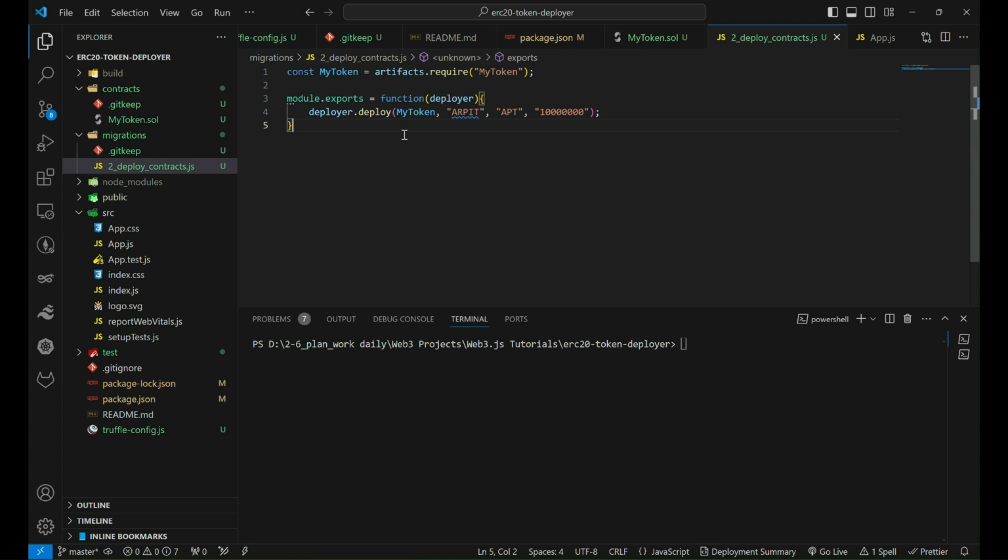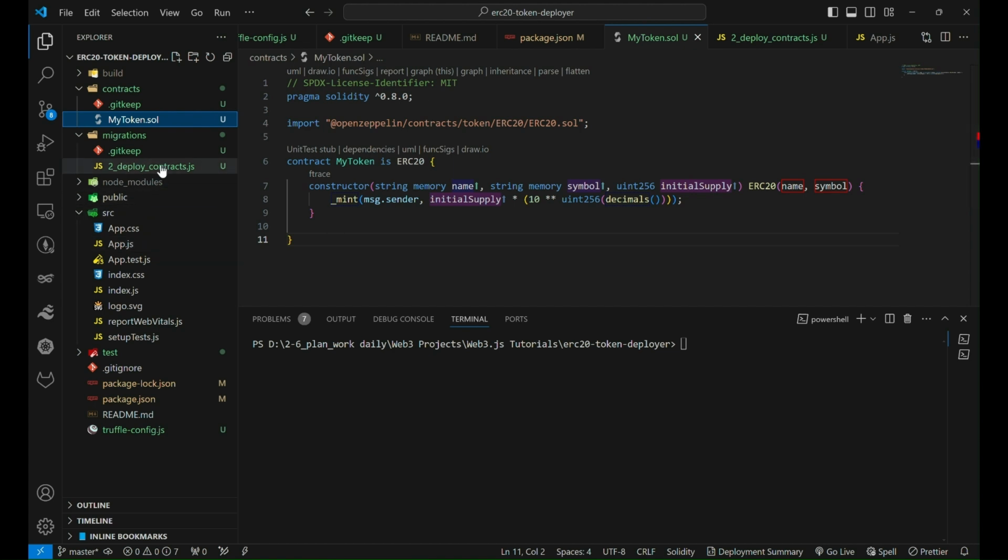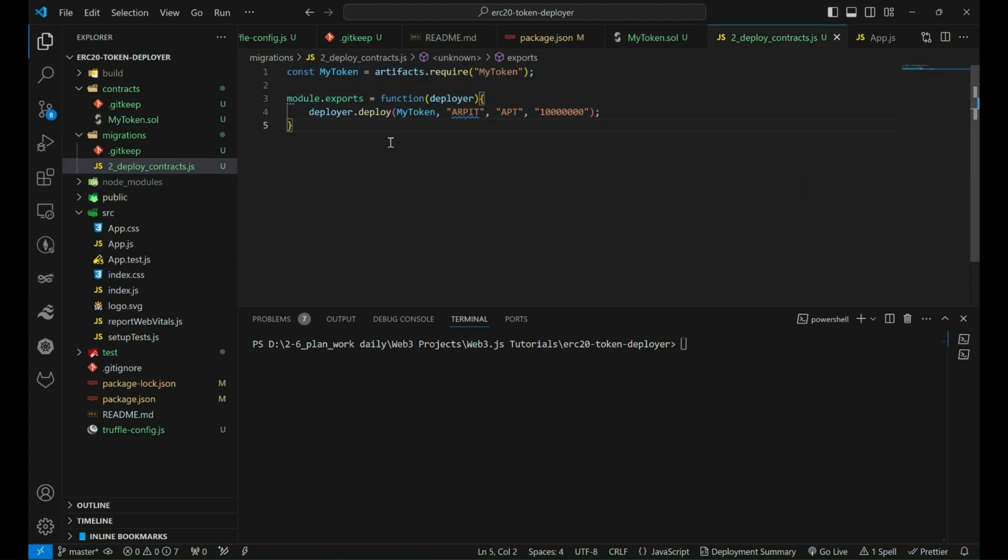Actually, with the help of the migration script, we will deploy and compile this locally. By locally I mean that we will deploy the contract onto the local blockchain with the help of the Truffle framework, as well as compile this contract. So here's the migration script.